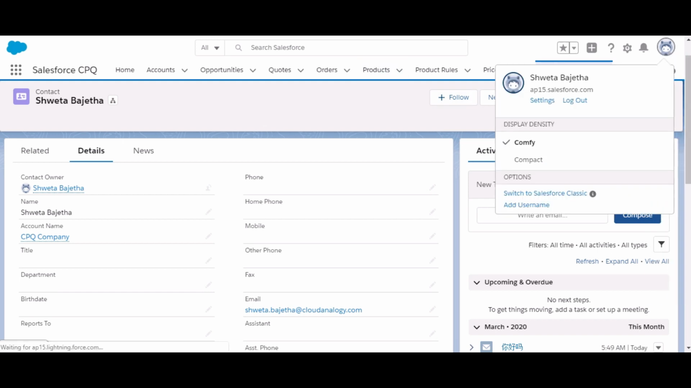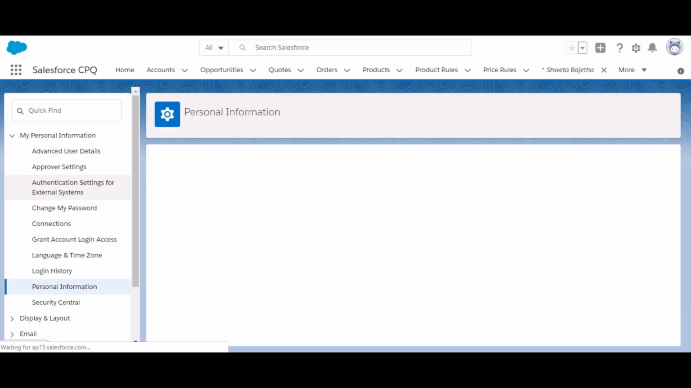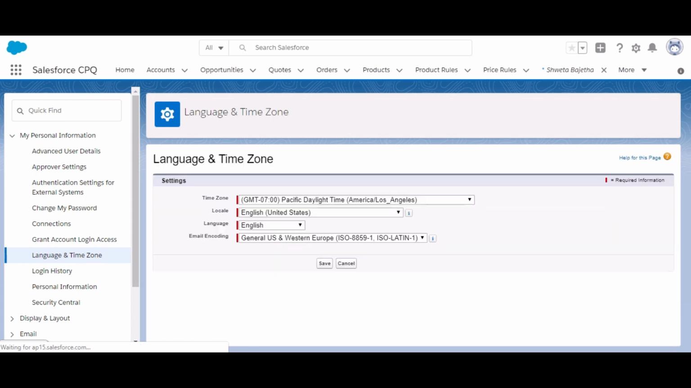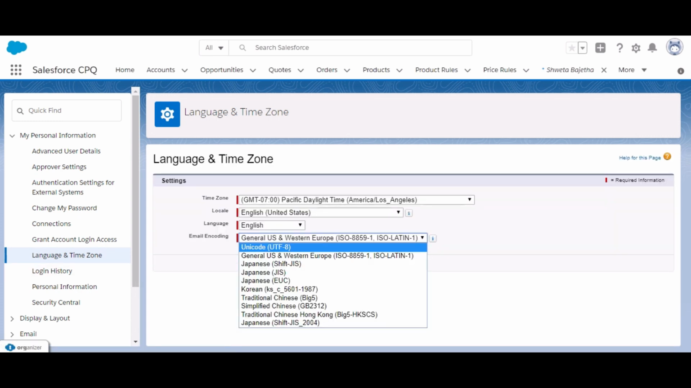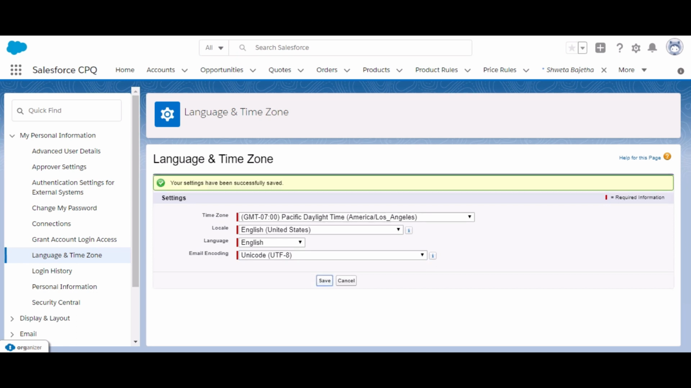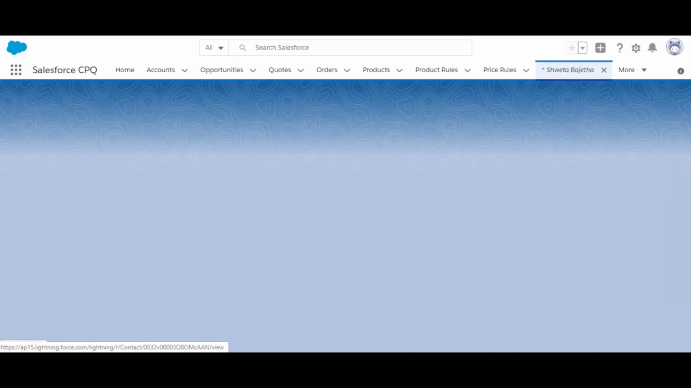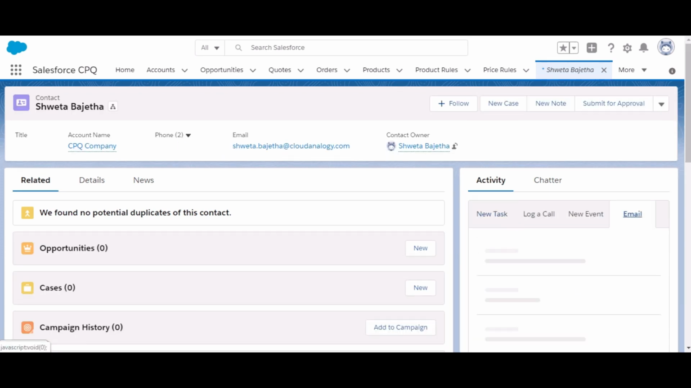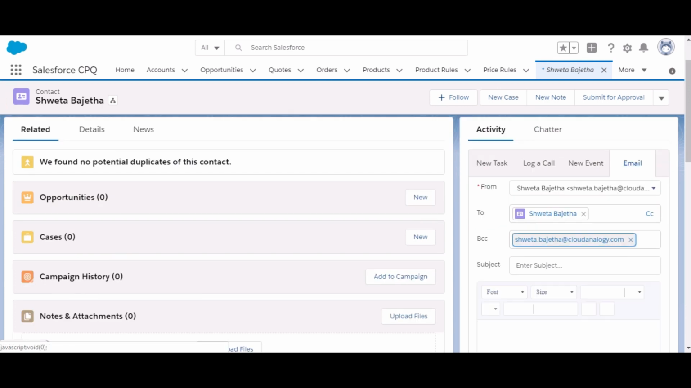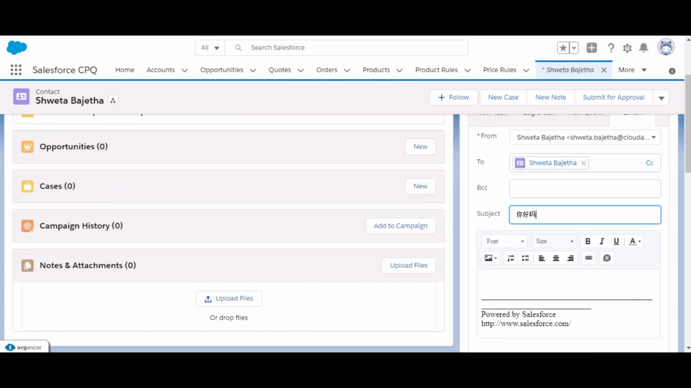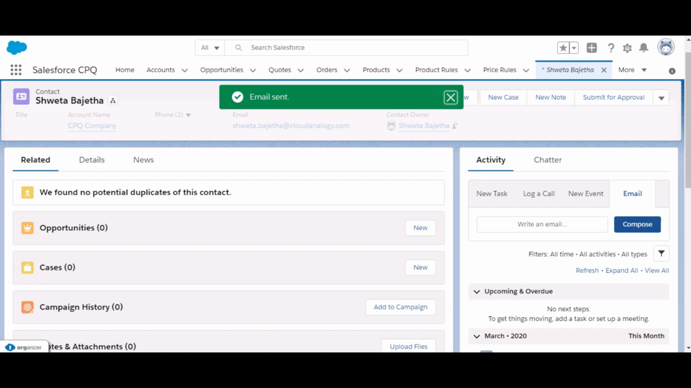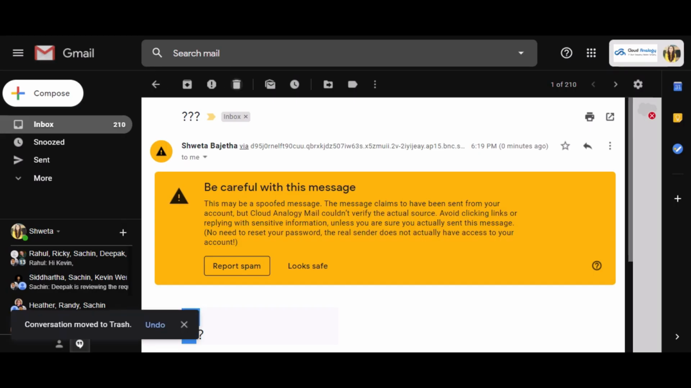For that, we will go here, click on settings, and in my personal information, go to language and time zone. From here, we will just select Unicode UTF-8 and click on save. After that, I will again go to my account contact and select email from here. Let me remove this and copy this and again send an email. So the email has been sent. Let me delete this one.